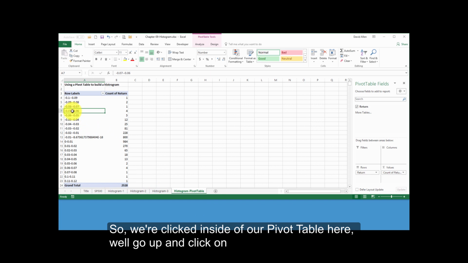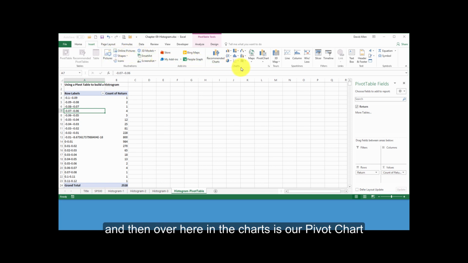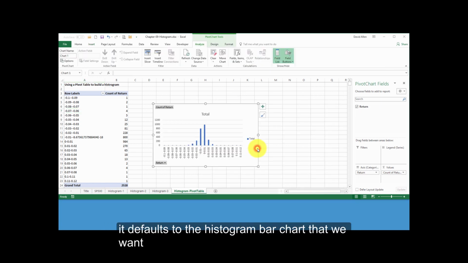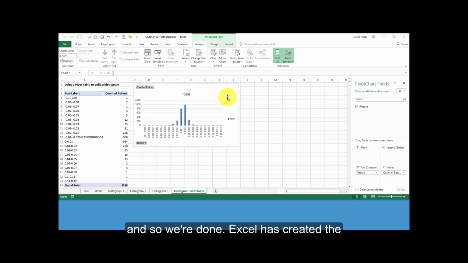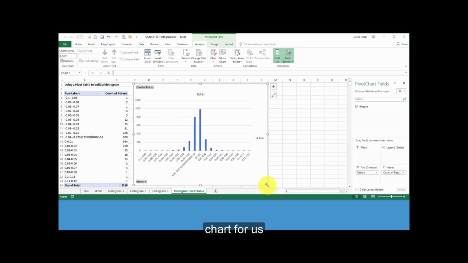So we're clicked inside of our pivot table here. We'll go up and click on Insert, and then over here in the charts is our pivot chart. We'll click on Pivot Chart. It defaults to the histogram bar chart that we want. And so we're done. There it is. Excel has created the distribution chart for us.